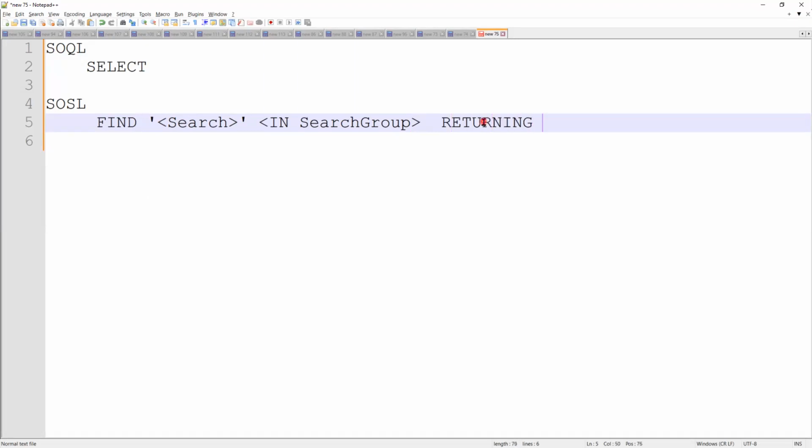Returning is the standard keyword, and then you need to specify the object. Which object are you searching? Find is the standard keyword, you need to search the text. In is the standard keyword, you search in the specific group. Returning is the standard keyword, and you specify the object. After that, if you want, you can specify the limit.